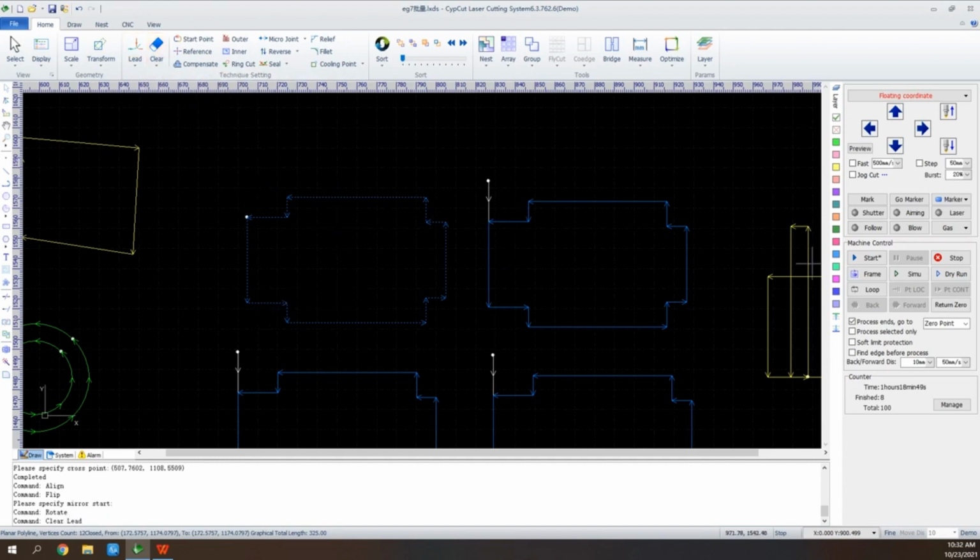And we've also got a bunch of other functions here on the right. The technique setting. First, we have start point. When we feel like changing the start point that is automatically generated, just click the icon. Then a small square will appear as the cursor moves onto the graphic. And we can change the position to wherever we want.